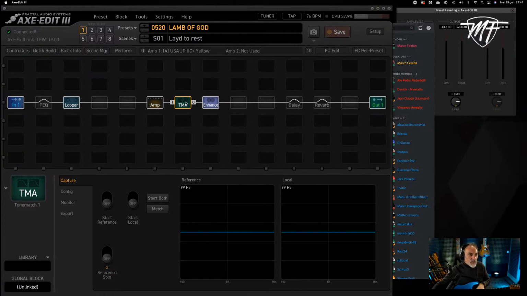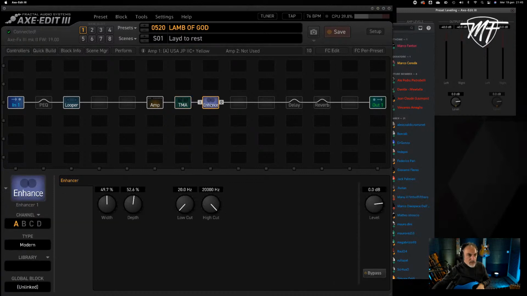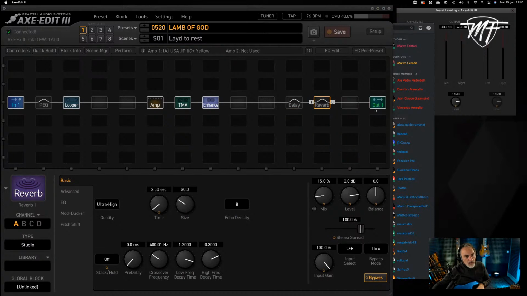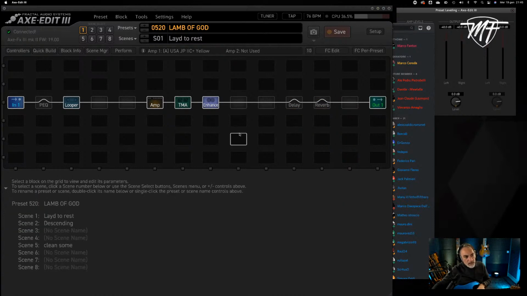So there is the tone matching. So this is an interesting preset because of this guy. Create his tone match amp. There is enhance block. This is correct. The delay block is the reverb. So from the point of view of the chains, the effect chains, the preset is pretty correct.